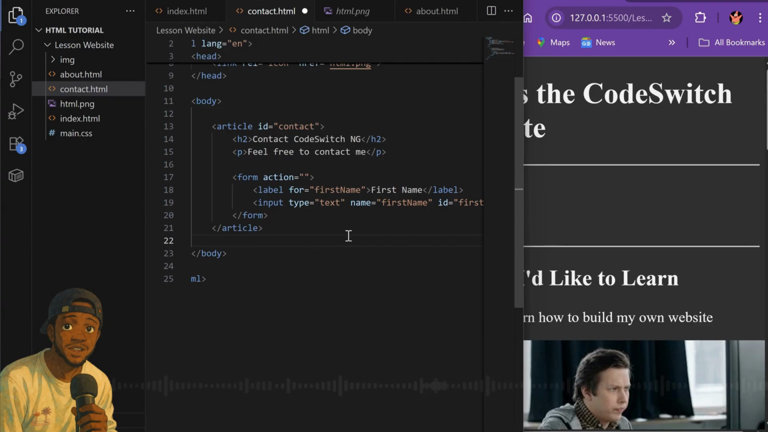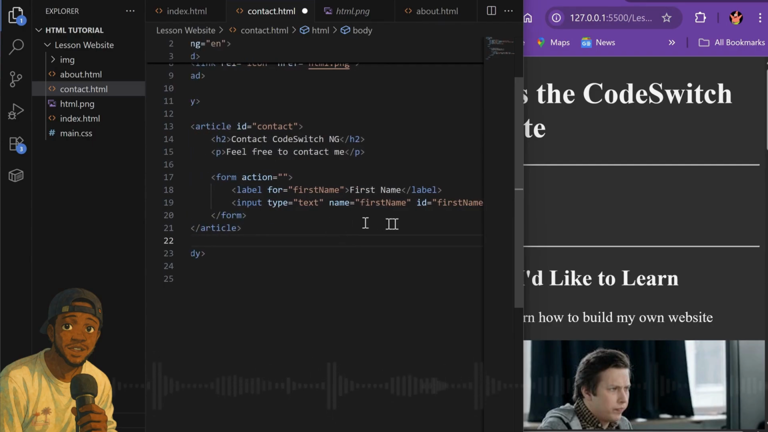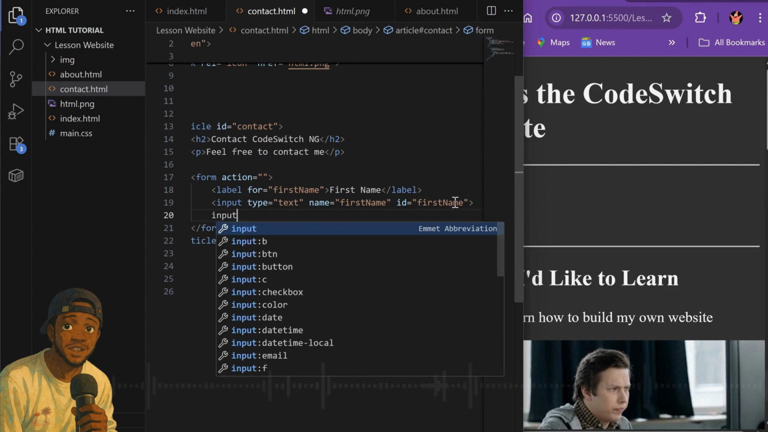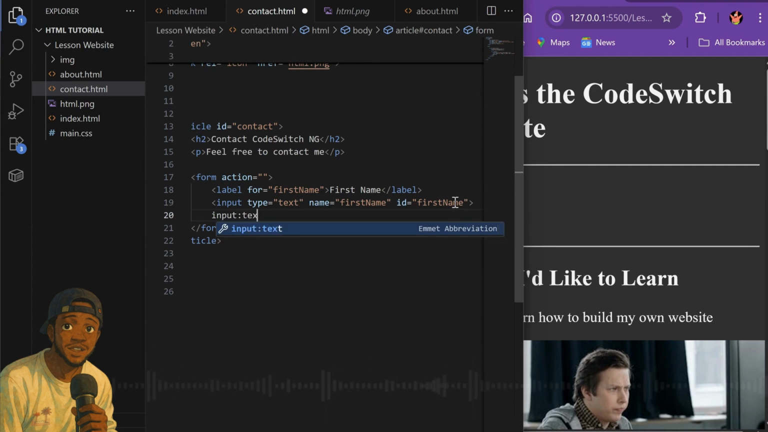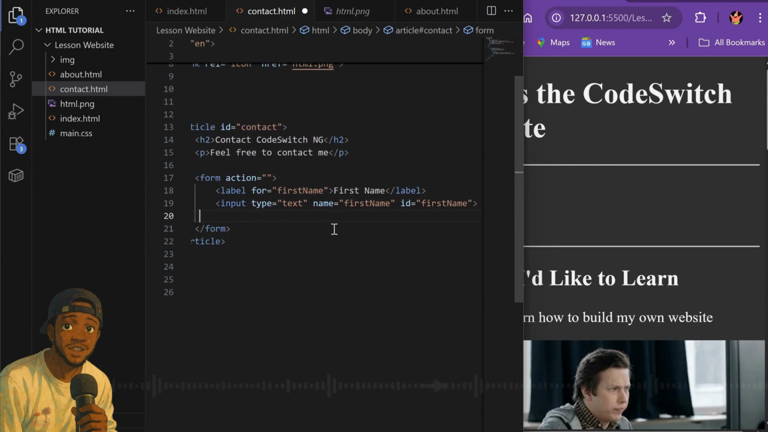Now, if you are using a better code editor like VS Code, it can automatically add these attributes for you. You could just use the shortcut input plus the kind of input we are collecting. For instance, I would use input, so we just type input, colon, text, then it will automatically add the major attributes: the type, name, and ID attributes. Now, once we have our label and our input, we have one entry for our form. Now we can see how it will show in our browser.